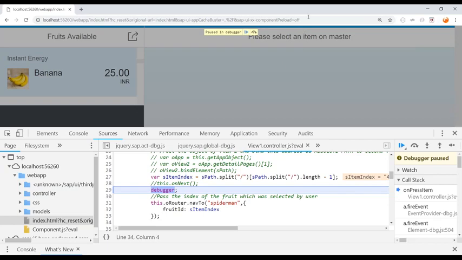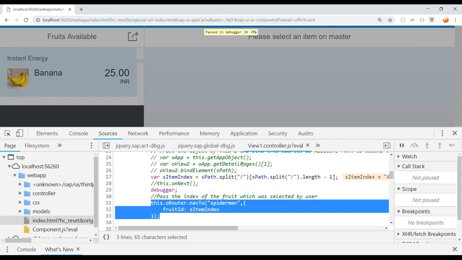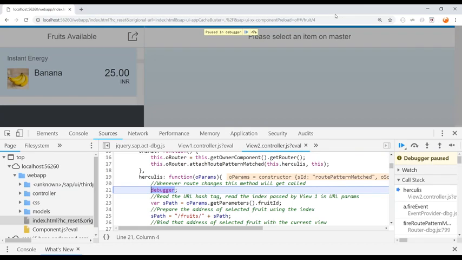Now the moment the route changes, the router will change the navigation path on the top. That's what the router will do. Execute. It changed. You see on the top, route 4 has come there. Now what will happen? It triggers the route pattern match method. Every time the route changes, it will trigger.